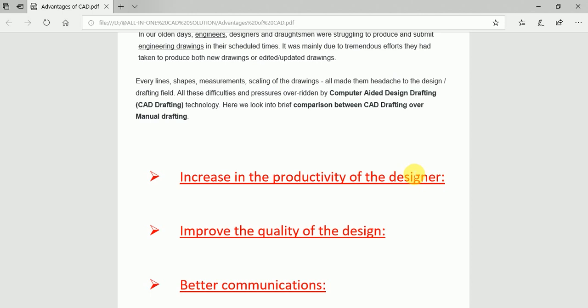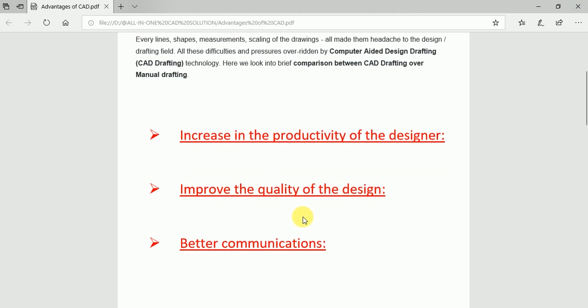Next is to improve the quality of the design. What do we mean by quality? Quality means that some standard tools are used to draw something. There are a number of tools in AutoCAD software which we can use to design anything. So the errors are reduced, and eventually a better design helps carry out manufacturing faster. If we have designed something in a better way, then it helps to manufacture that thing in a better way. So this belongs to the quality of the design.